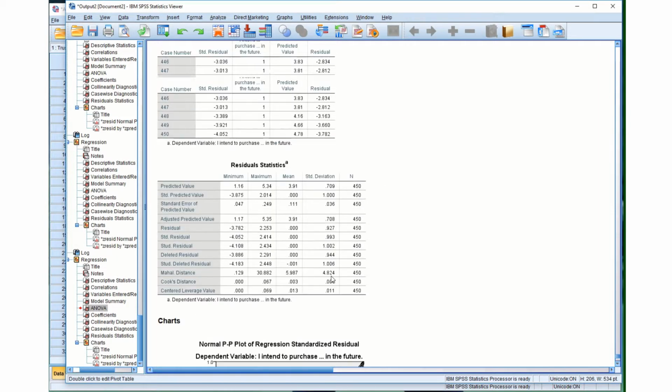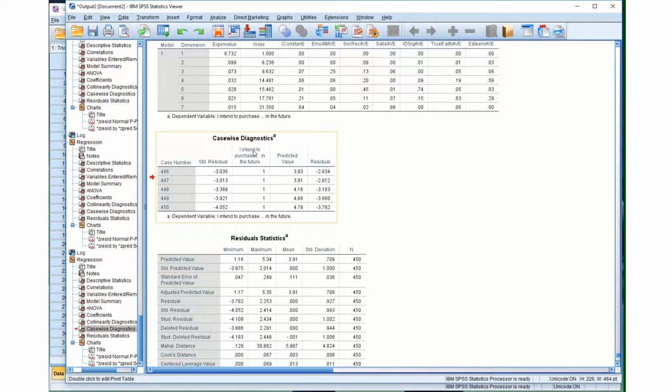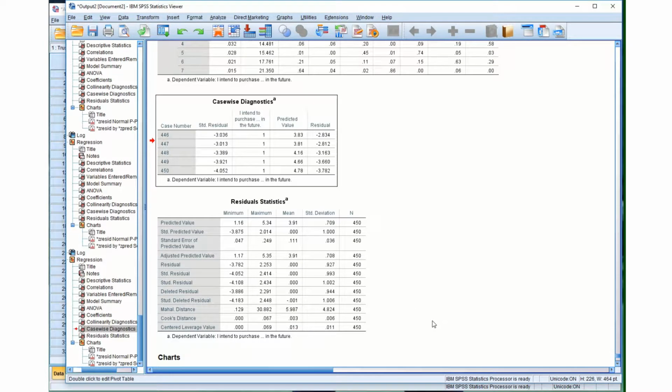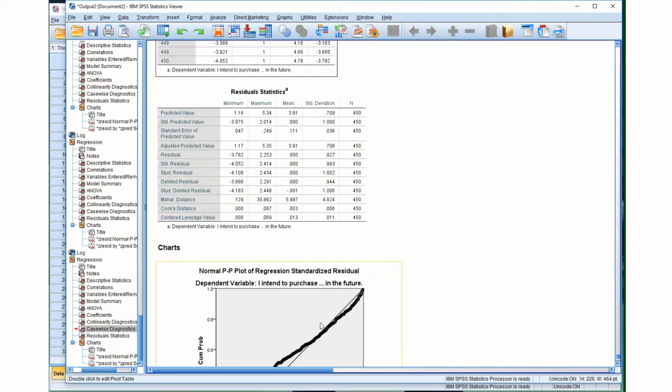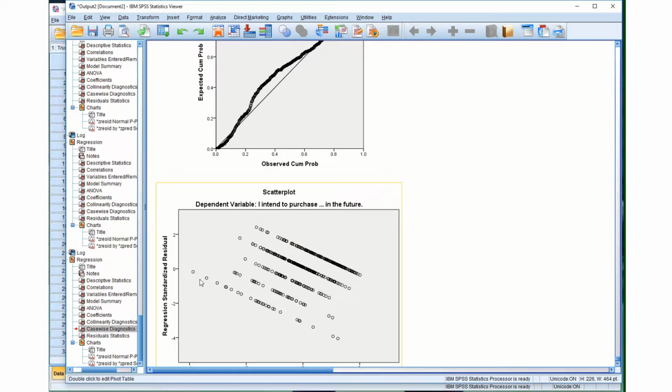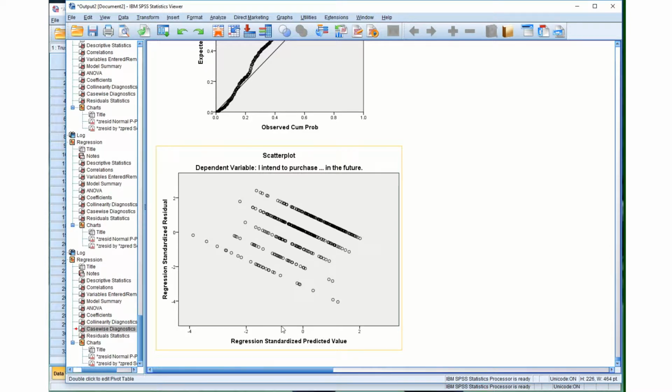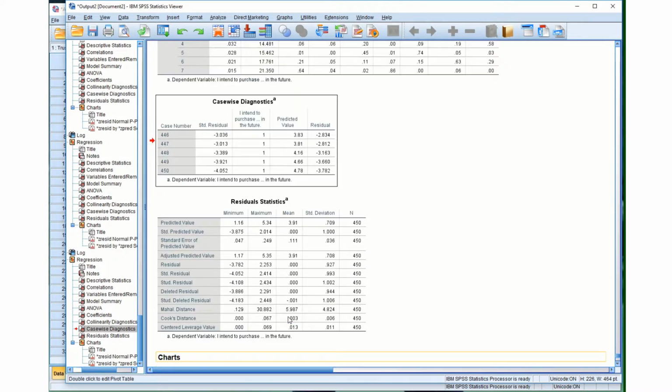We come up here, and there's actually a box that says casewise diagnostics if you have potential outliers. So we have 5 cases that we could consider dropping because their residuals are greater than what we would expect. They're outside of the 3 standard deviations, so these guys that were outliers outside of the predicted value, away from the mean, would be the problem ones. So we could consider taking those off.